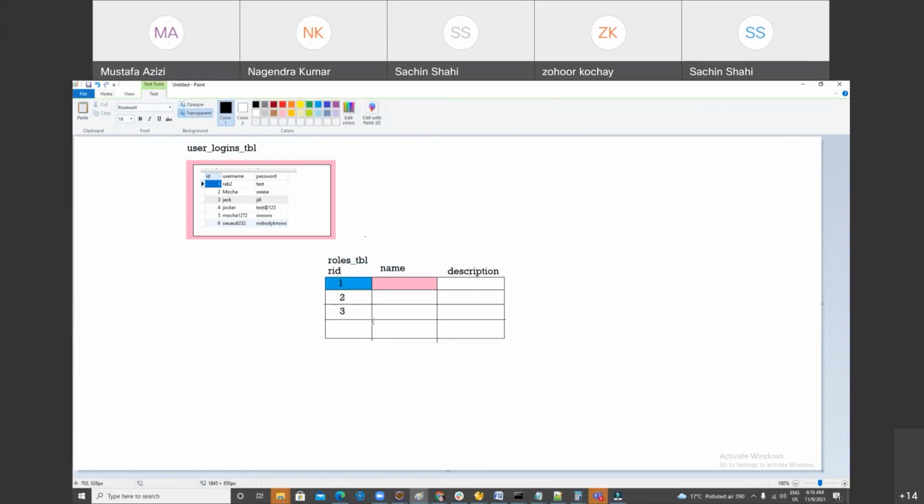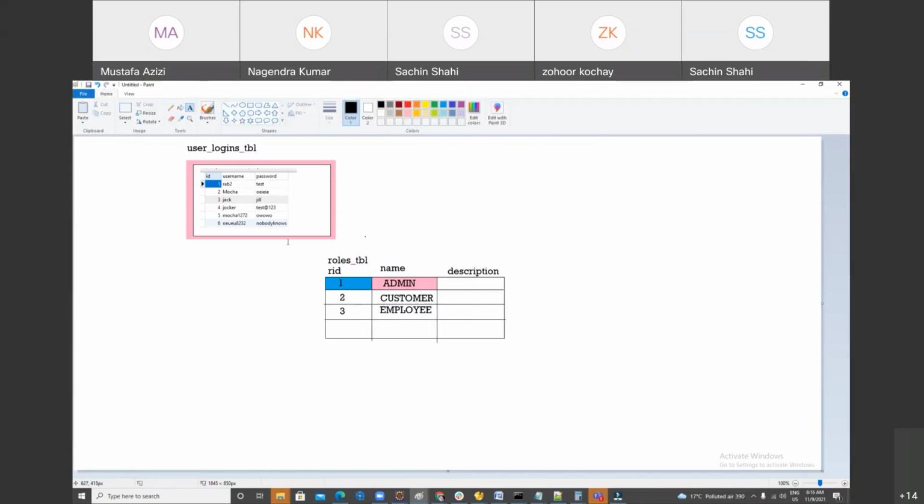One, two, three. The first one is admin. The second one is customer. The third user role is employee. I hope I'm making myself clear.